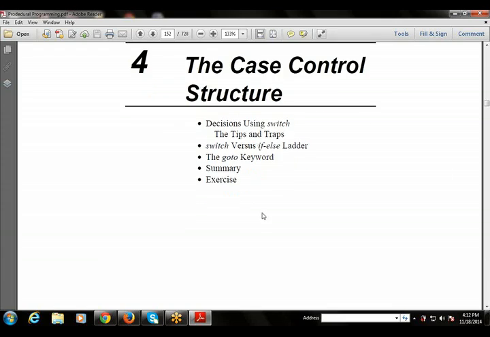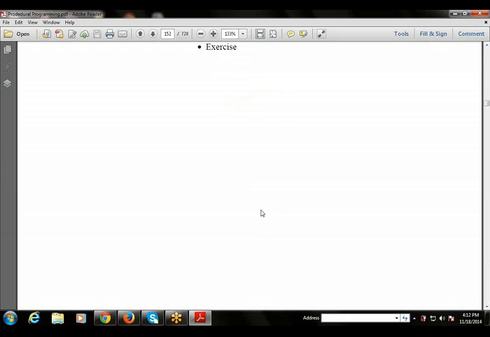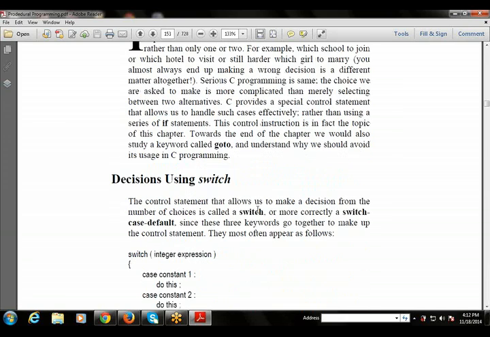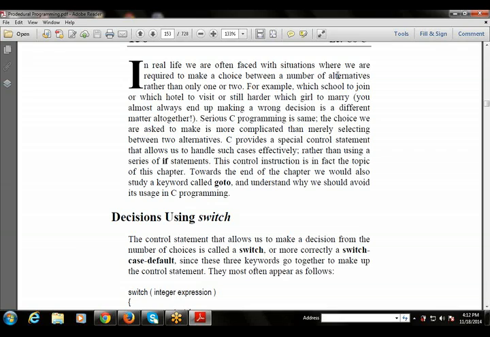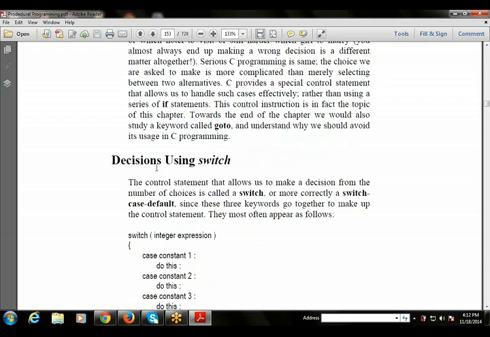The first topic that we discussed is decision using the switch statement. We discussed that whenever we have multiple choices and we have to select only one choice, then we use the switch statement. This says C provides a special control statement that allows us to handle such cases effectively rather than using a series of if statements. This control instruction is in fact the topic of this chapter. At the end of the chapter we will learn the goto statement. Then how to take the decision using the switch.